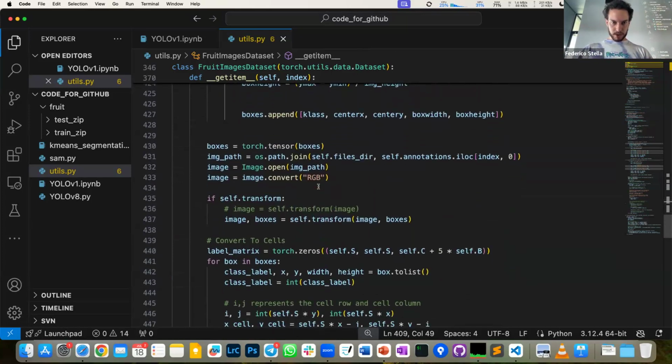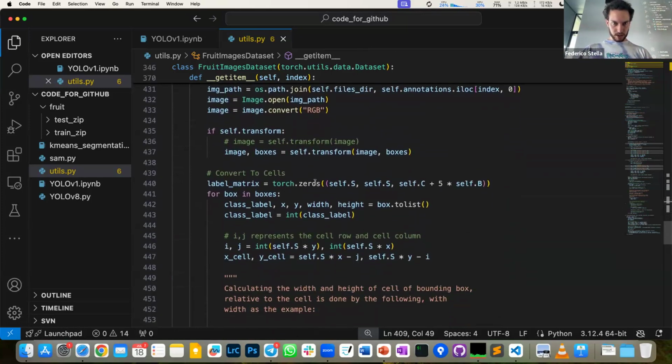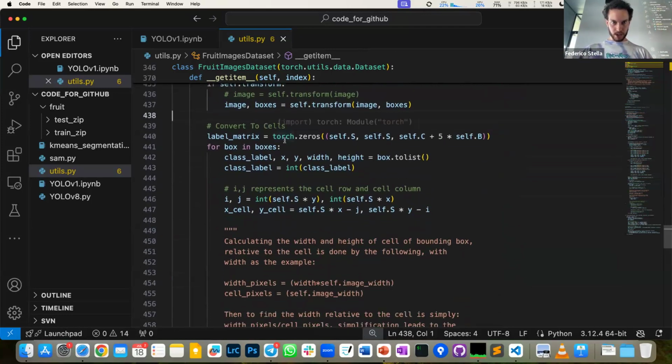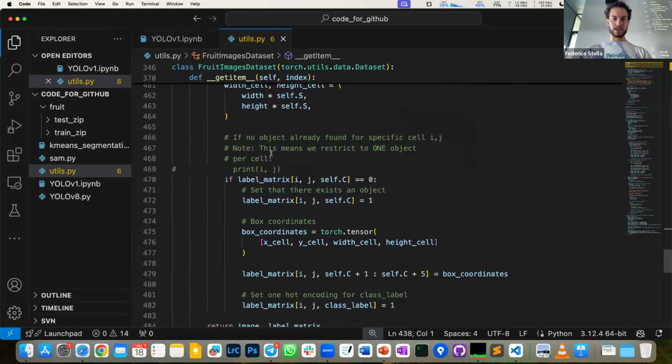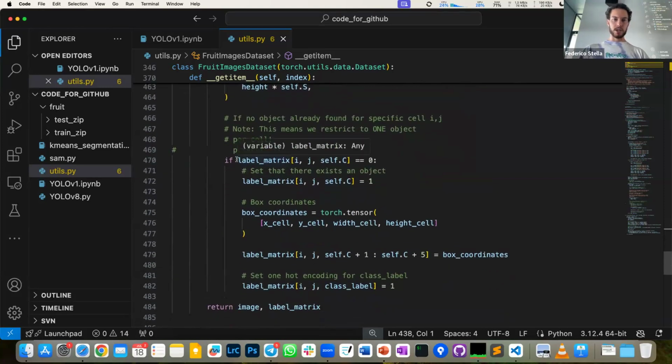Okay, we load the boxes, we append them. We can apply some transformations if we want, not in this case. Convert to cells. Okay, yeah, this is the part I just mentioned. So for each label matrix here, the label matrix has ij indices, which are the grid locations. So it's a 7x7 grid indexed by these ij indices.